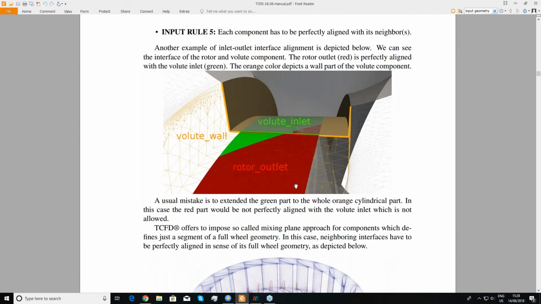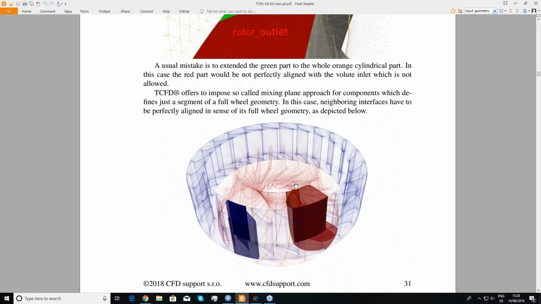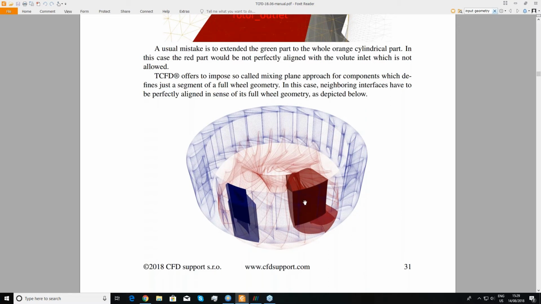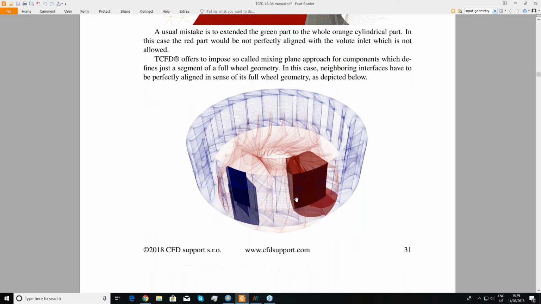Yes, another example for the volute, for example, TCFD also provides the segment simulation. So the same alignment of the interfaces holds, if you imagine the whole interface between the stator bars and the rotor parts. So the interface which builds the full inlet or outlet must be aligned perfectly to the neighboring component. So for the segment itself, it is not necessary to have some coverage between these two parts, but for the whole inlet, which is building the full wheel, it has to be perfectly aligned.